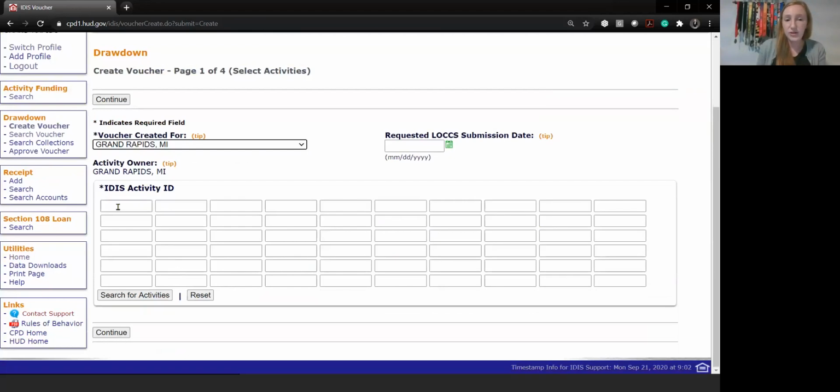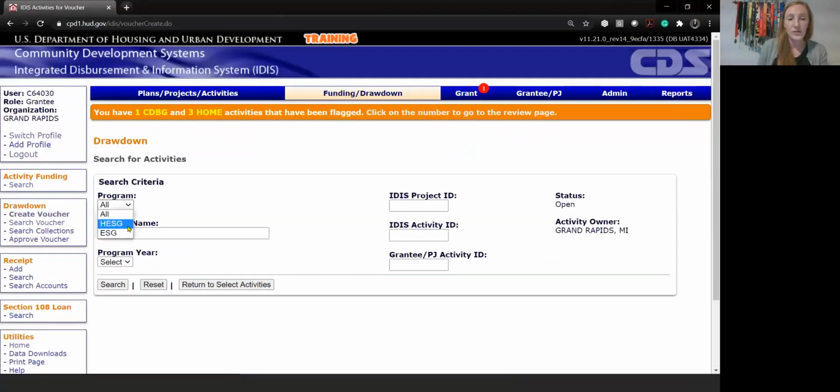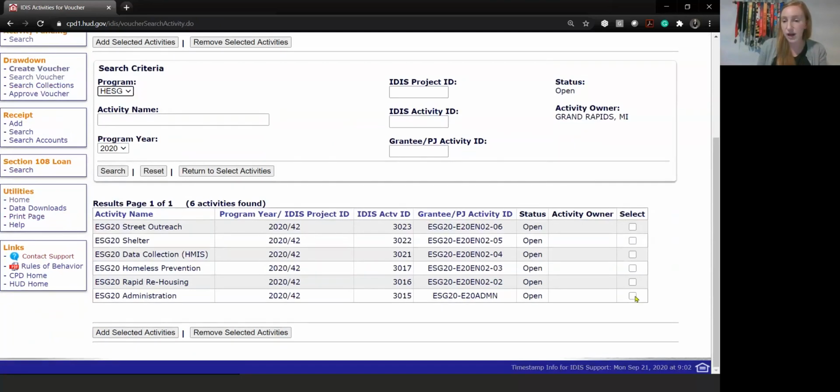When you come here, you can either enter your specific activity numbers, or if you don't remember them, that's completely fine, you can search for activities here. You can just search by program, or by a variety of different options. At this moment, I'm going through the motions and I'm just going to draw for 2 activities, so it doesn't get too complicated. I'm going to add these selected activities.